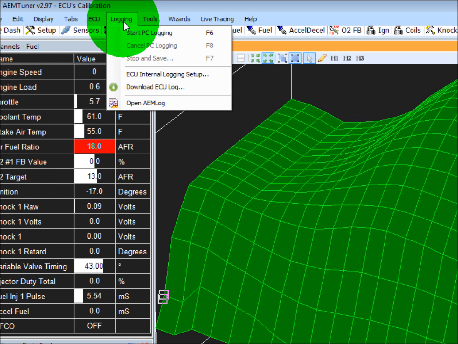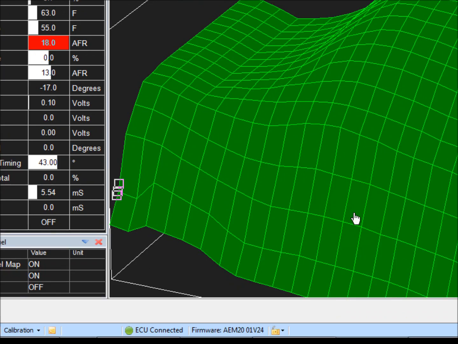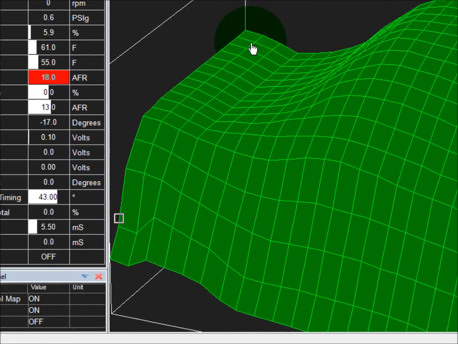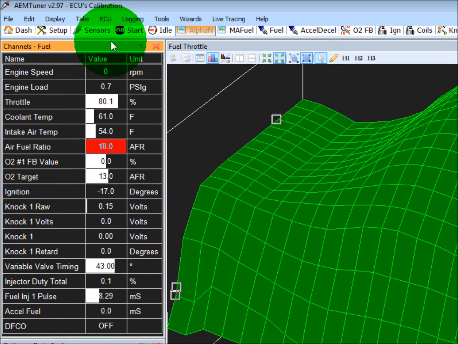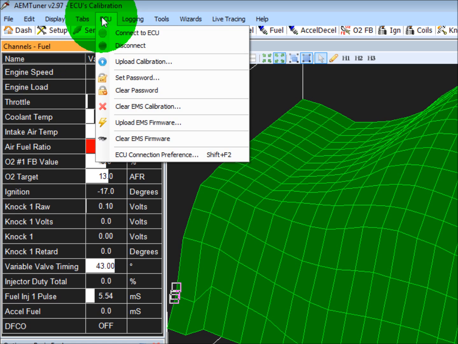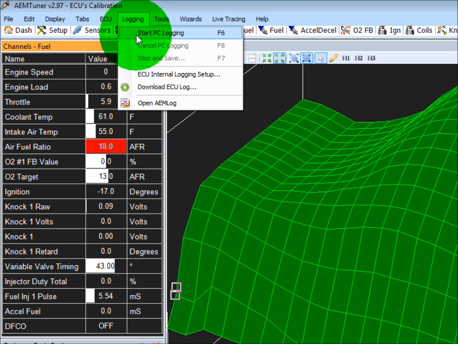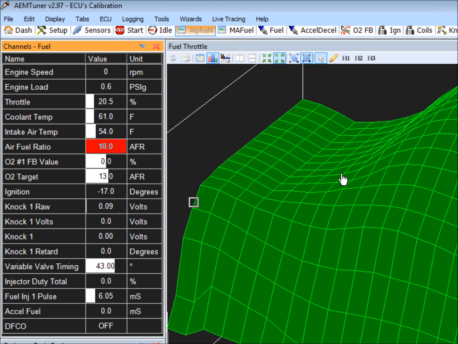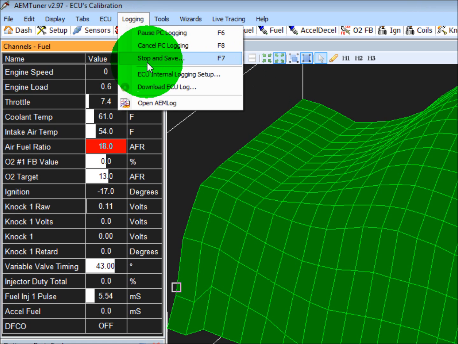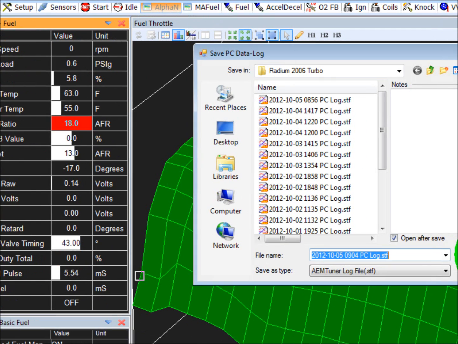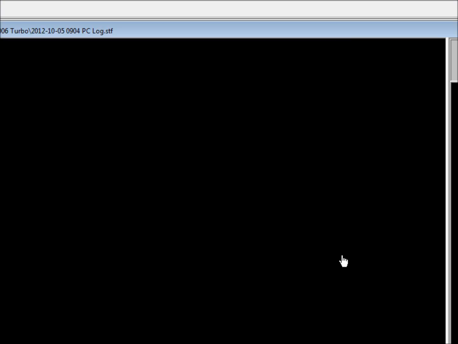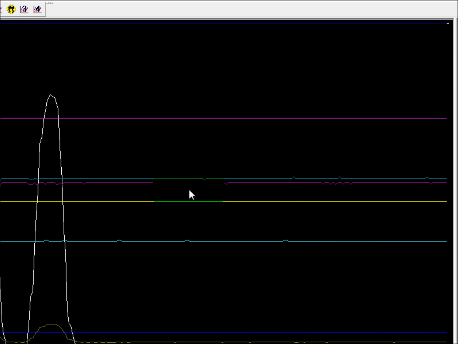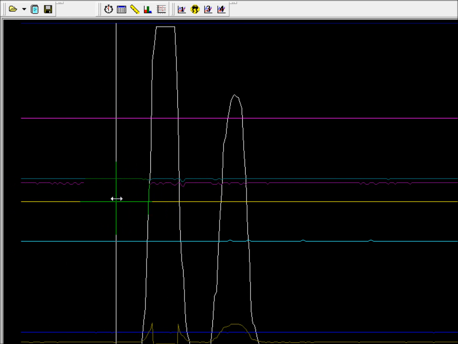Logging's pretty simple. PC logging, everything that's currently on display on the laptop will log. So right now we're live. You can see throttle right there. I'm moving that. So if I wanted to data log that, just go to Start PC Logging or hit F6. Now do a couple throttle changes here. Go back to it or just hit F7. So stop and save. It'll ask you to save it. Just hit Enter. And it brings you right to AEM Log. Here are those throttle changes I just did.